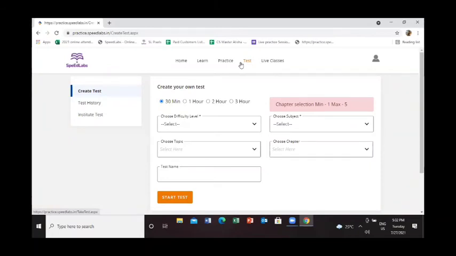Now, how you can conduct a test for yourself. You have learned, you have done your practice, and now you're sure that you can conduct a test for yourself. You click on create test. You choose your duration, whether you want a 30-minute test, 1 hour, 2 hour, or 3 hour. As your duration increases, your chapter selection also increases. I'll just go ahead with the 30 minute test right now.